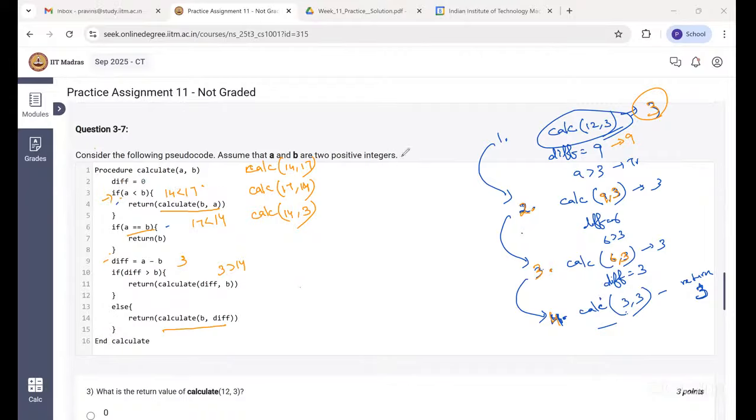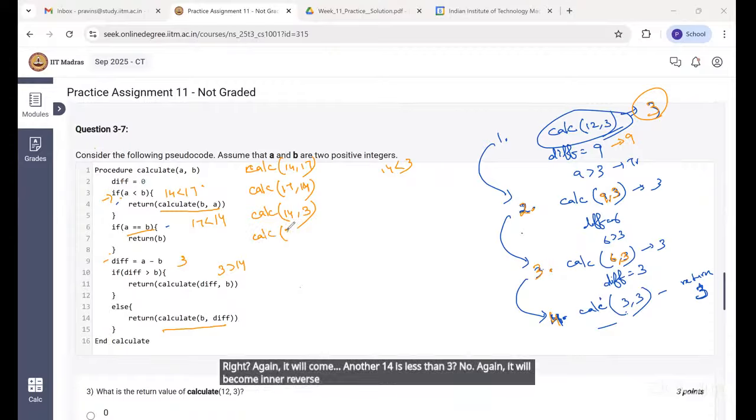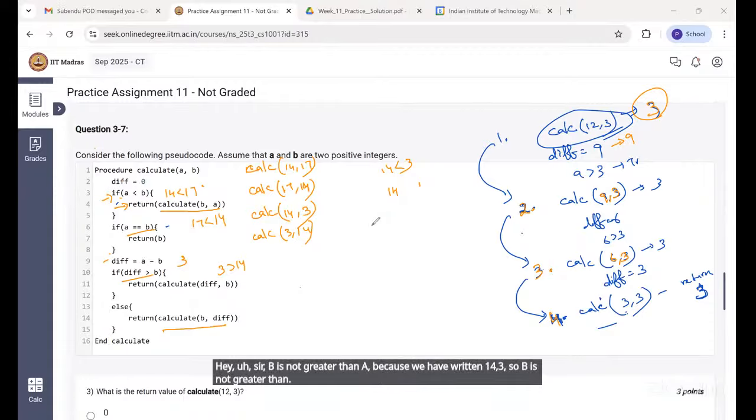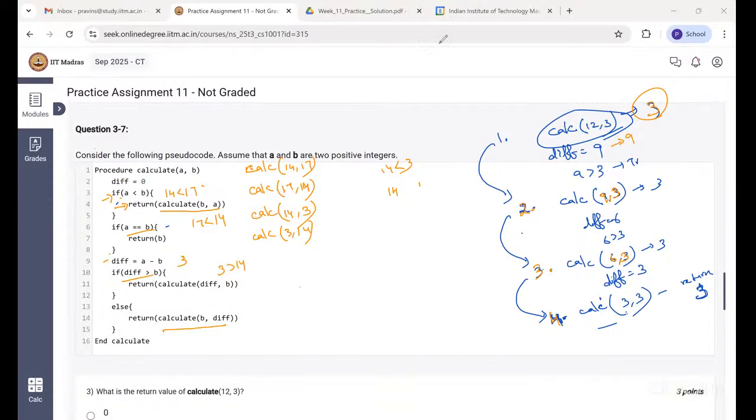Again, it will check whether 14 is less than 3. No, again it will call in a reverse way, calculate of 3, 14. Okay. Now again, this will be true. Sir, why do we do it in reverse? Because this line of code got executed, right? If b is not greater than a, because we have written 14, 3, so b is not greater than... Oh sorry, my bad. Yeah, correct.